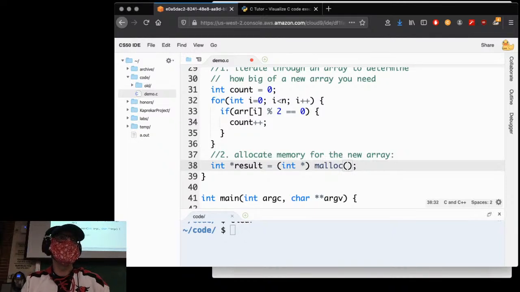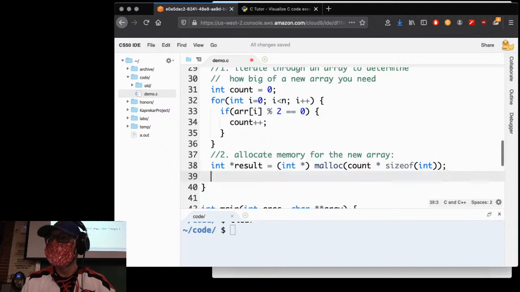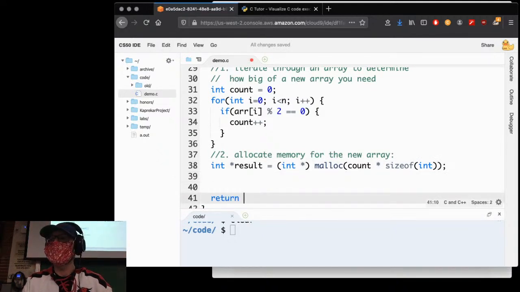How big of an array do you need? Well, count times how many bytes does an integer take? 4. But is that the right way of doing it? Nope. Size of an integer, because that will make it more portable. If you move to a system where an integer is now suddenly of size 2 bytes, then it'll still work. And ultimately, that's what you're going to return. So I'll go ahead and say return result. Right?